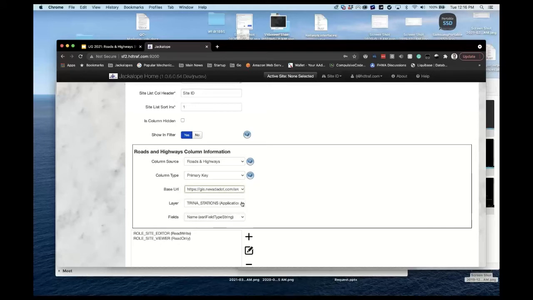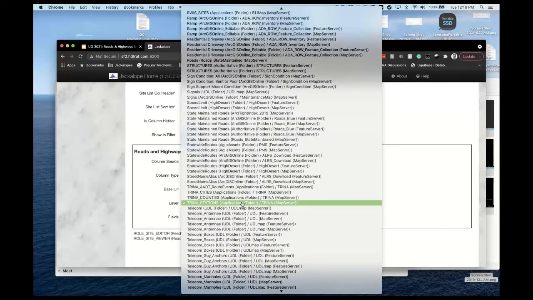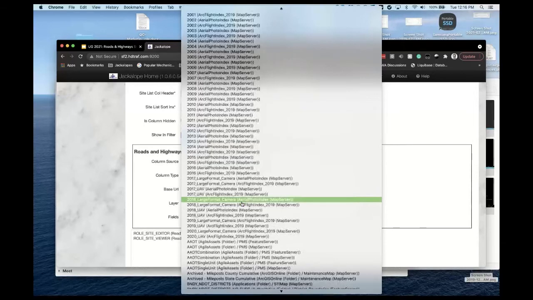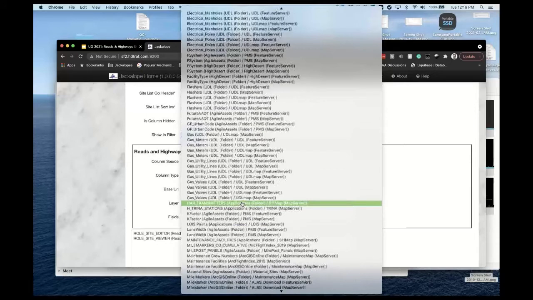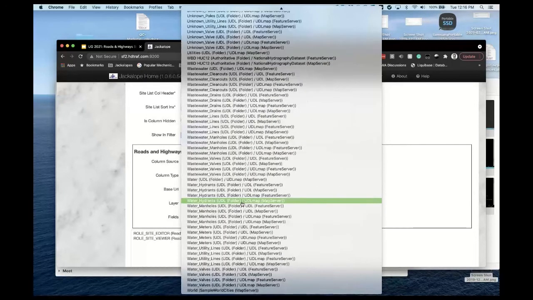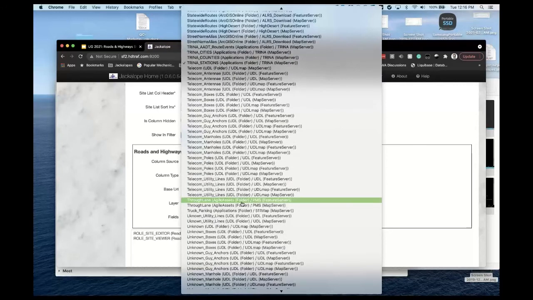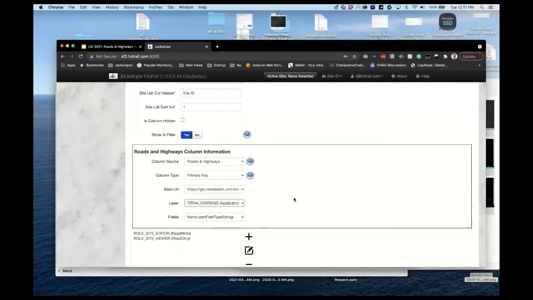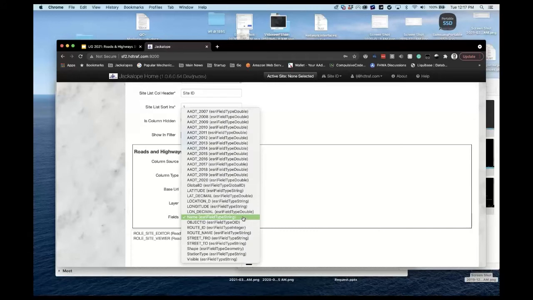The layer is, this dropdown is filled out automatically when you select the base URL. And it contains, man, there's a lot of layers. It contains every layer that's available at that endpoint. There's a gajillion of them. In this case, we know it's the Trina stations because Drew and Susie and Chris and everybody got together and figured that out. And then within that particular layer, here are the actual columns.